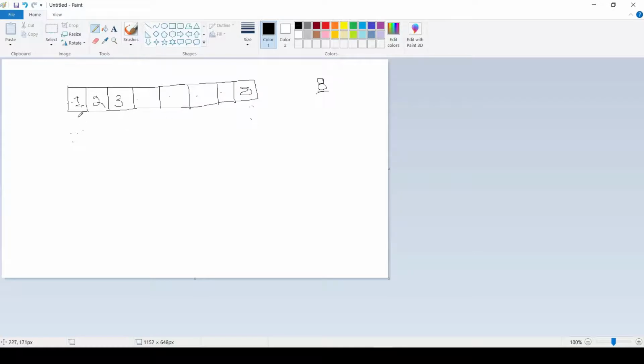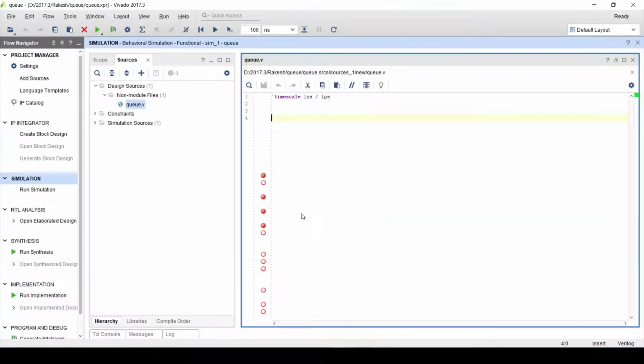The read pointer initial value must be 0, and whenever I'm going to read a value, the first value to be read is 1, because this is the first one entered into the queue, and the second value to be read is 2 and 3, and the last value to be read is 8. Okay, so let's build a Verilog module for this.